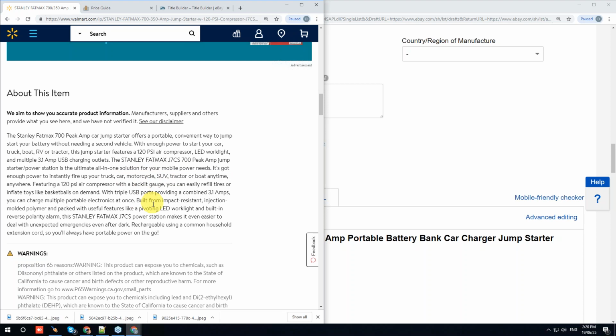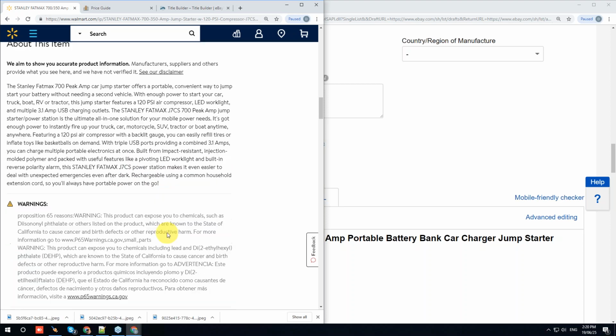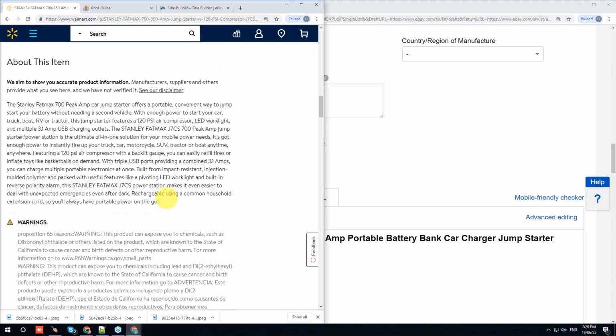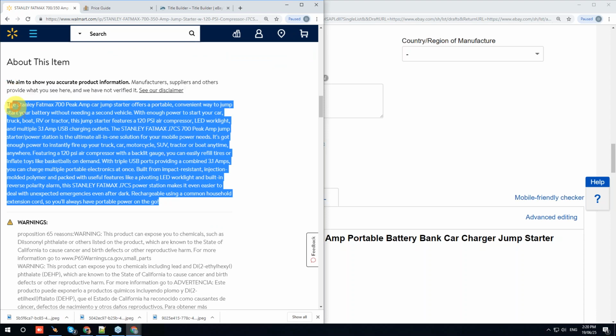And so when it says about this item, that's all we need to grab. Now, there is a Prop 65 warning on here, and we'll talk about that pretty briefly. But first, let's grab our description.